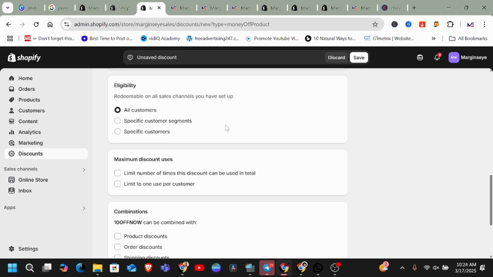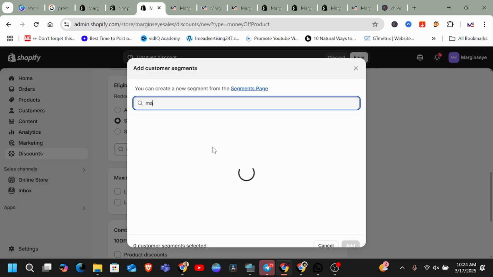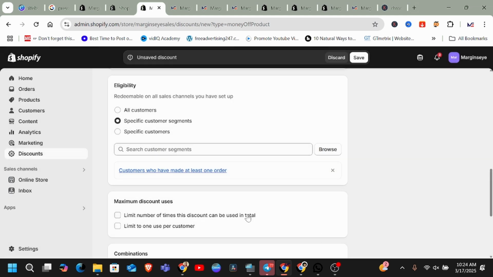You can have specific customer segments. Now customer segments are just divisions of customers based on either location or maybe gender or maybe lots of things. So you can choose to have it for all customers or specific customer segments. So if you pick a segment, I can search for a segment, let's just say type that. So I have here customer gender equals male, or customer has made at least one order. So you select. If I wanted to go to customers who have made at least one order, it will appear that.